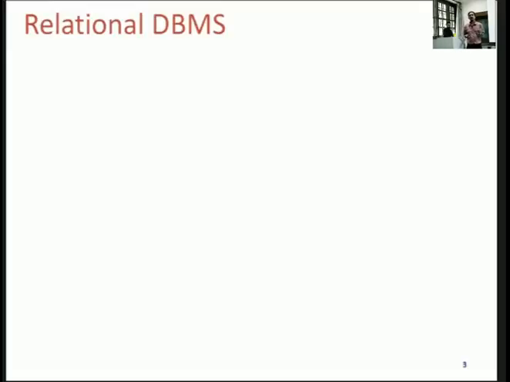We saw what a database management system does, which is a software, but this management system works on what is called a database. What is called a database?